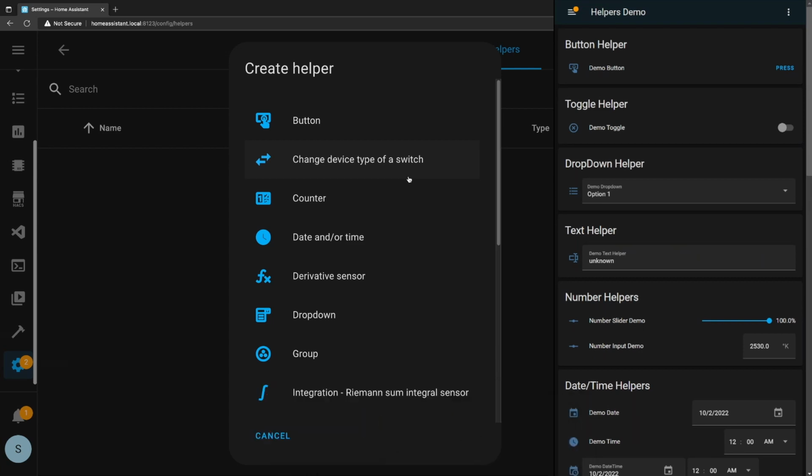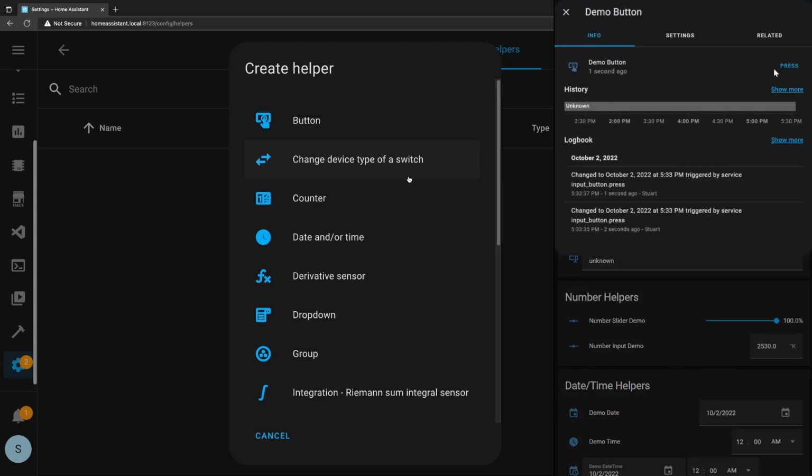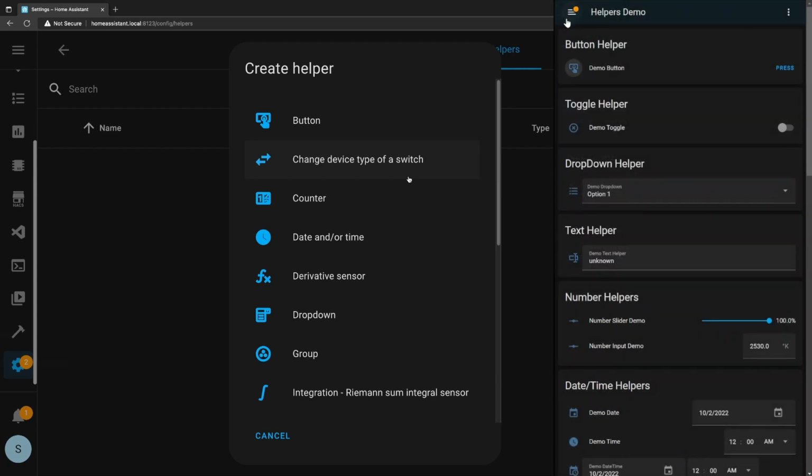Starting off with possibly the most basic helper entity, we have the button entity, and it does what it says on the box. It creates a button that we can then use to trigger an automation. This might be particularly useful if you just want a button on your dashboard that can then trigger a light on and off, or trigger a countdown or something like that, and we'll talk about countdowns shortly.